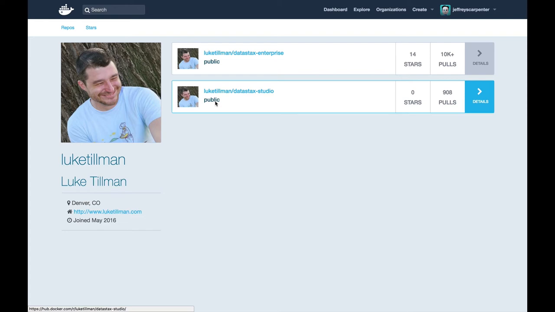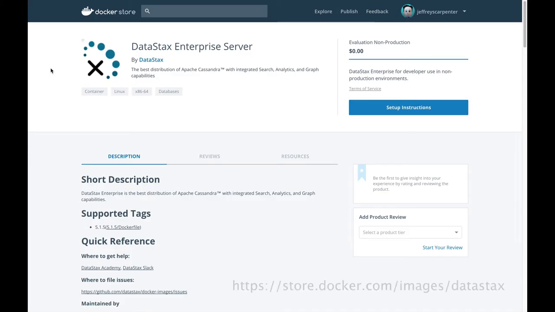Killer Video actually has a long history with Docker. Before we had official DataStax Enterprise Docker images, Luke Tillman created unofficial images for DataStax Enterprise and DataStax Studio, and older versions of Killer Video use this Docker image set. You can now find our official Docker images for DataStax products on the Docker websites.